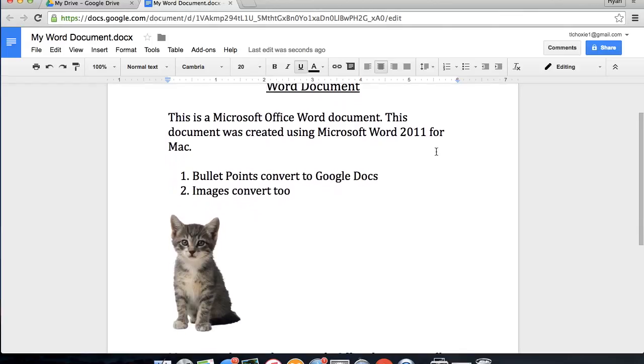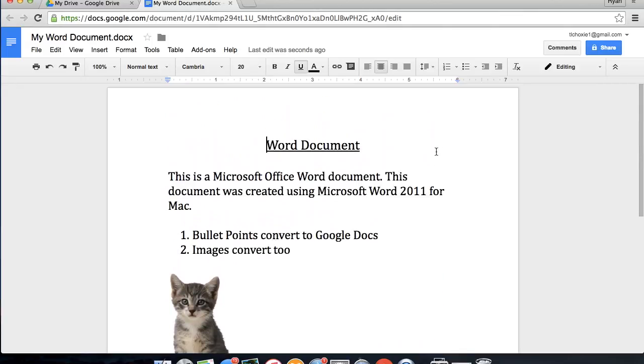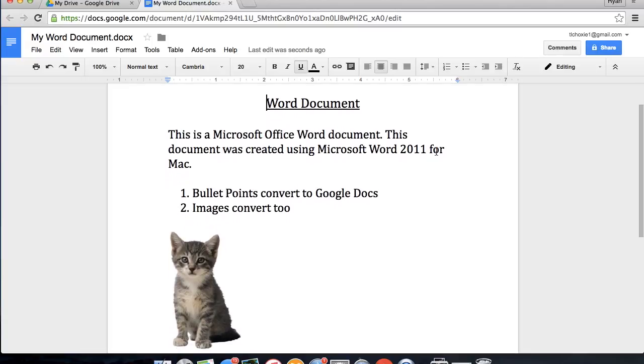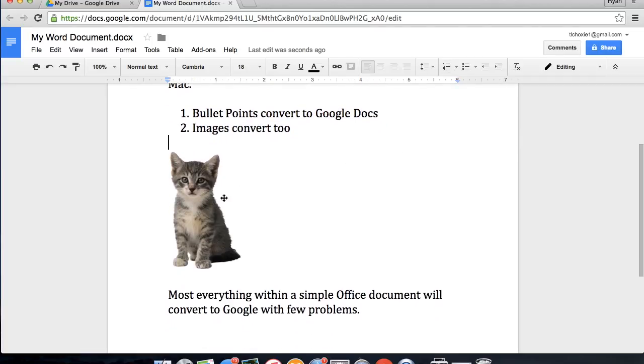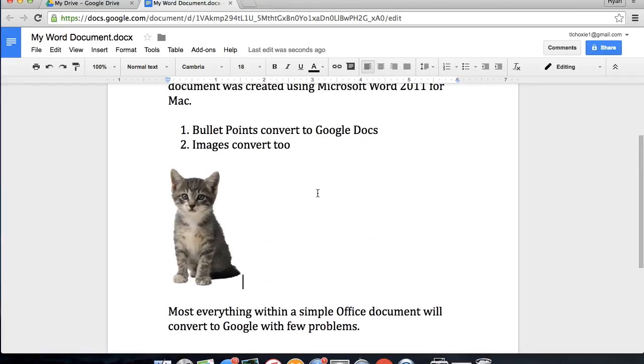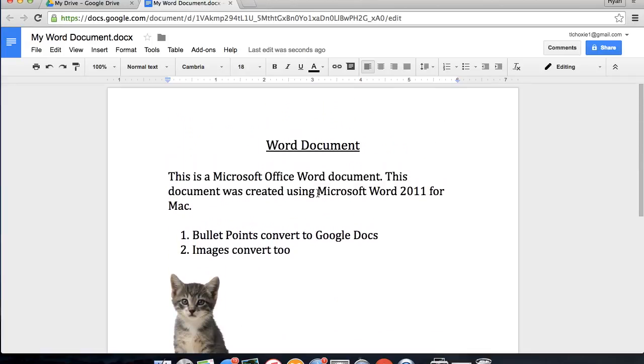It has retained virtually every single formatting option that I put in the original document. Things that were centered and underlined are still centered and underlined. Bullet points are still where they were. Even the cat image is just like it was in the original document. This document is now editable within the Google environment. This makes it much easier to access whether you have your computer or not. All you need is your Google username and password, a browser, and a network connection.